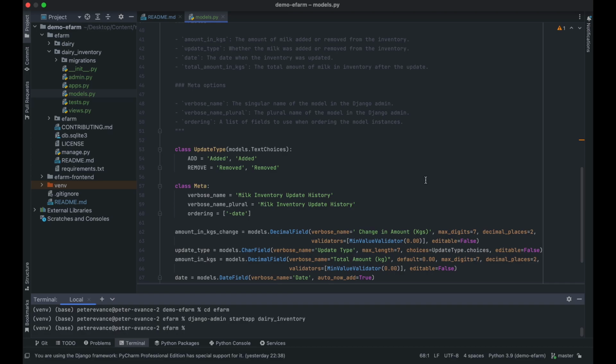The update type field is a character field with a maximum length of 7 that indicates whether the milk was added or removed from the inventory. The field has 2 choices of added or removed, which are defined by the class UpdateType, this class here.